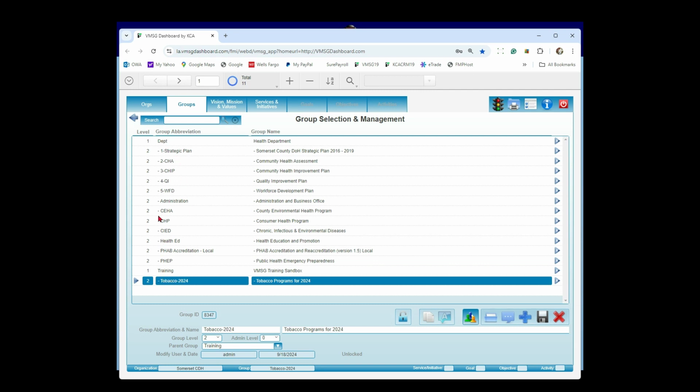So this is your typical department. These things can be added. They can be moved around. Very simple to do. We'll be getting into that when we get into the administrator training.